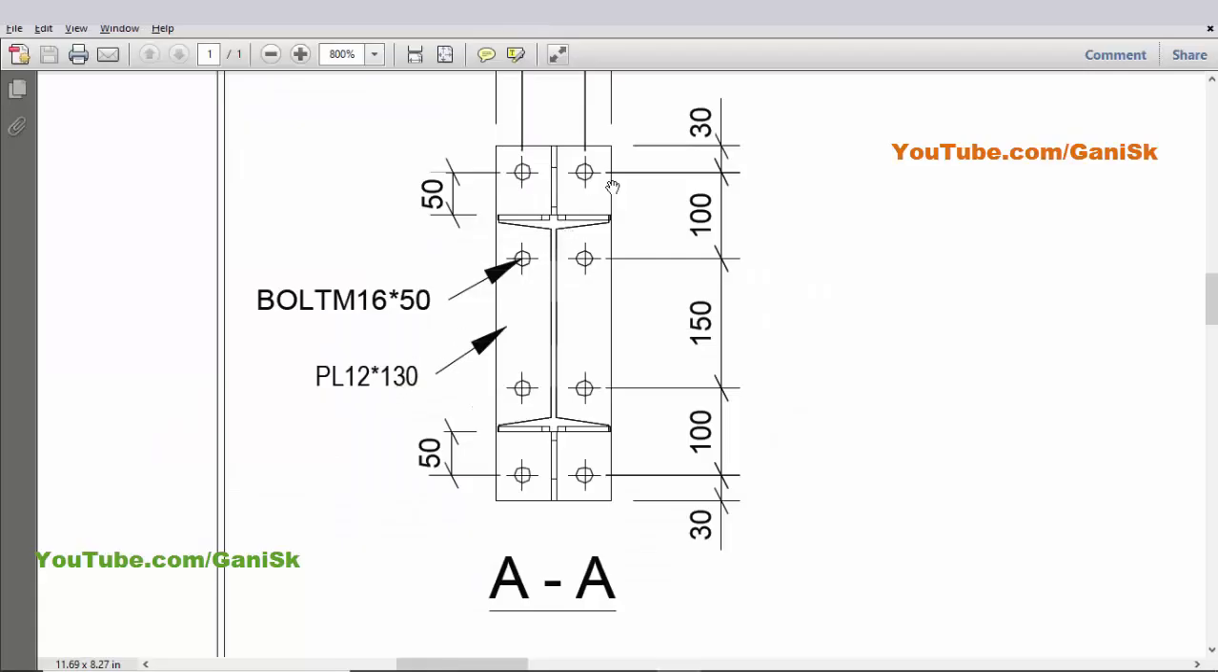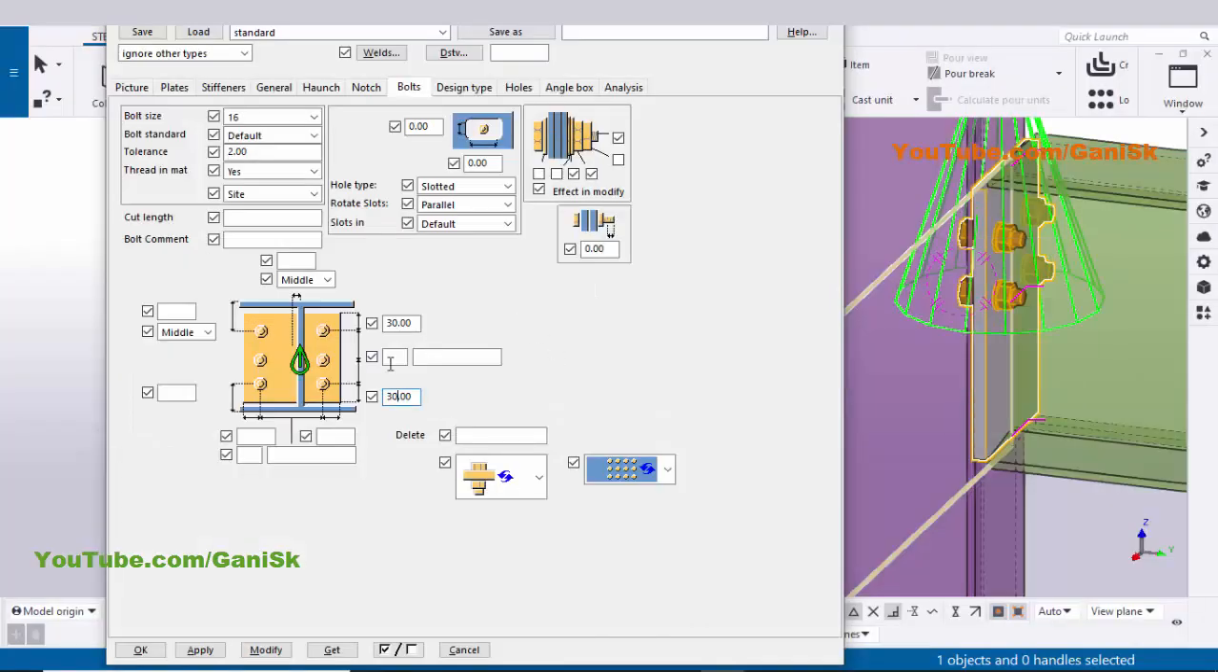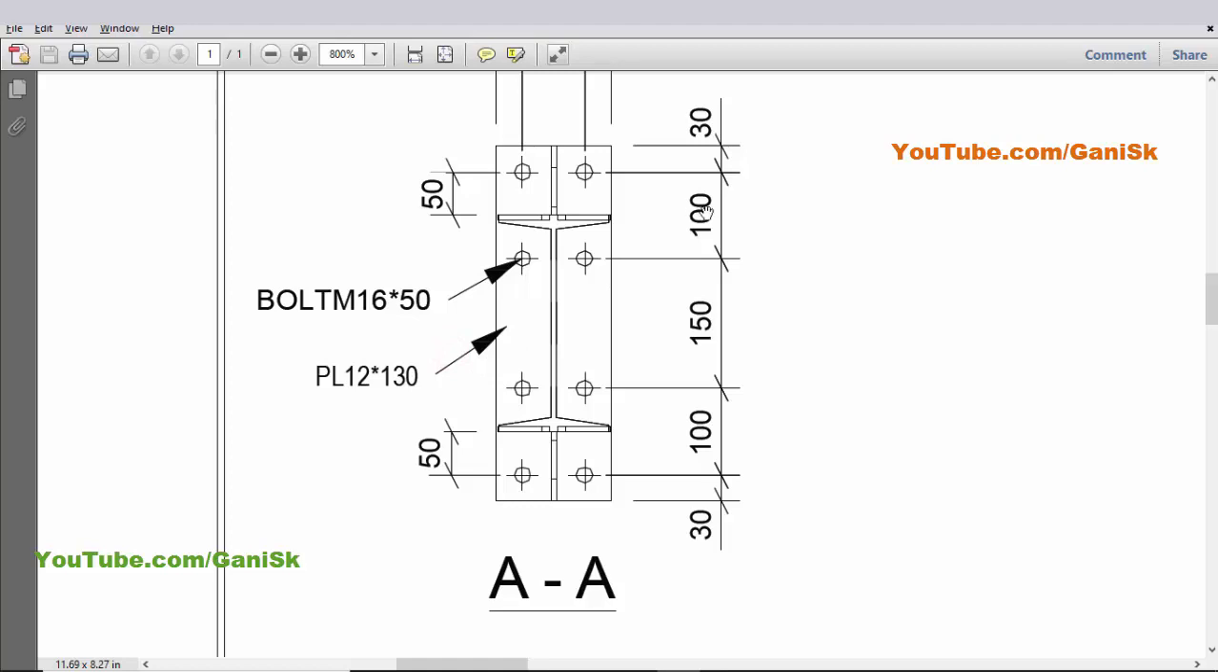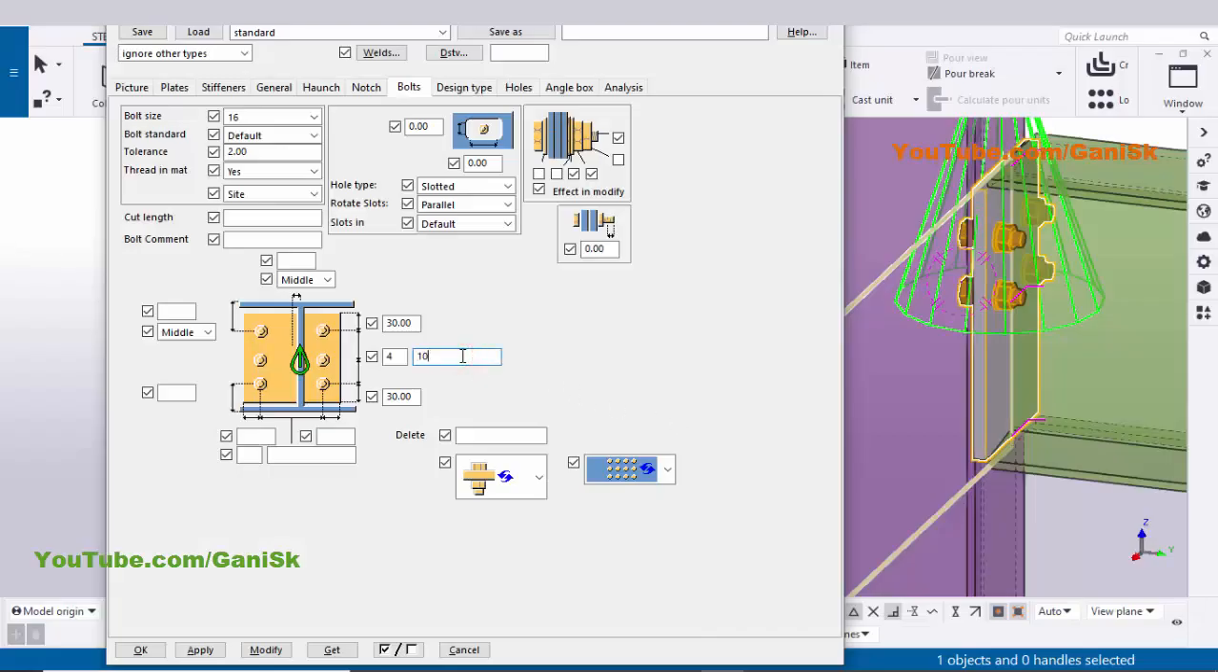Now coming to number of poles, in horizontal direction we have 1 2 3 4, so enter here 4. And spacing we need to consider from top. We have first spacing 100 and next 150, next 100, so enter here 100 and give space 150 and give space next 100. Now click on modify to see the result.